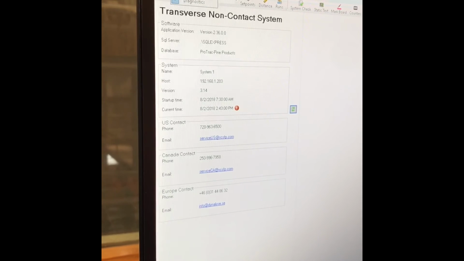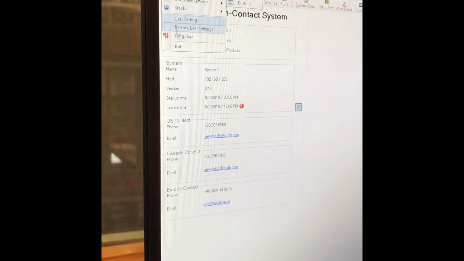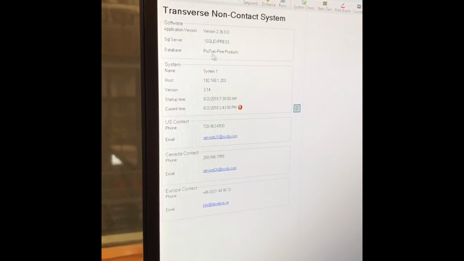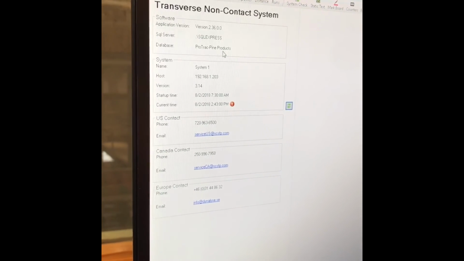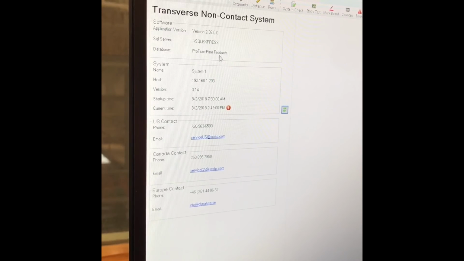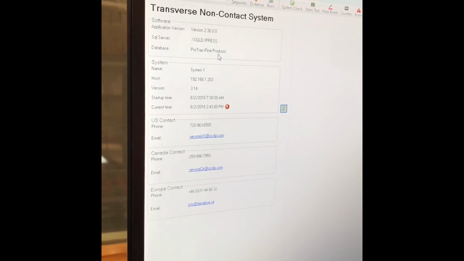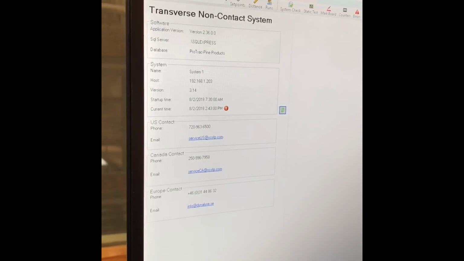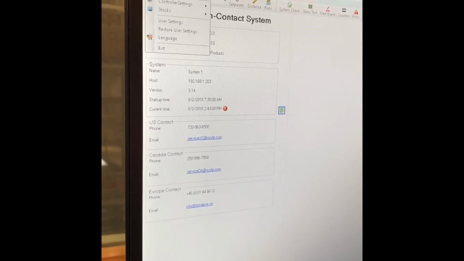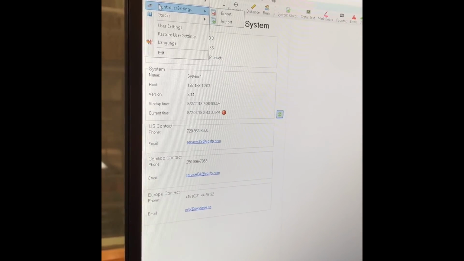I created a new one. That's going to be this database here. It's under this name, ProTrack Pine Products. So that's under a SQL database, so it can store forever. After 6-7 years, it'll just take a little bit longer to boot up because it's going through everything. No biggie. You can always create a new one if you would like to. Other than that, I'd say to keep it.